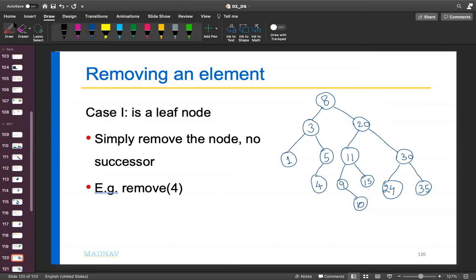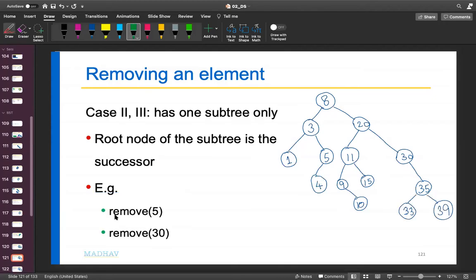So for example, in this example, if you have to remove 4, what will you do? Remove 4, just remove it. That's it. Done. So whatever is left is still a BST. It follows the BST property, right? So this was simple. Case one was simple. Let's come to case two now.